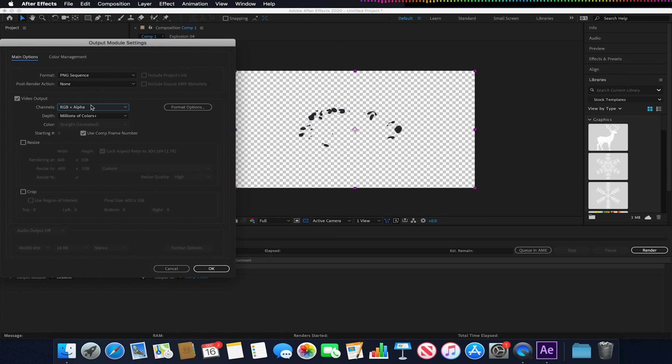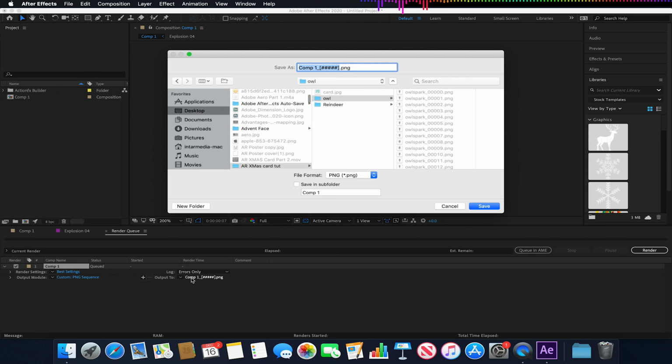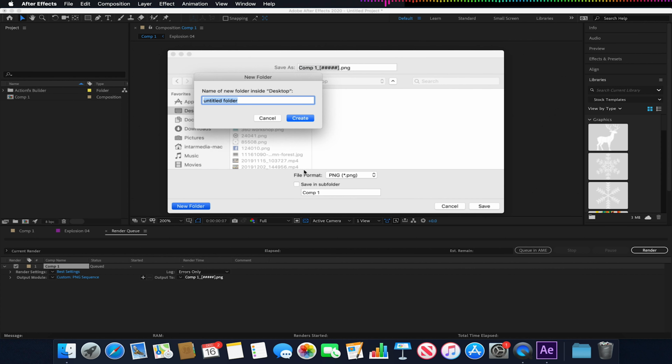But I'm going to go with PNG because PNGs keep transparency, especially if you have the RGB plus alpha turned on for that. So just press OK, and this will give me the name of that composition and these hashtags, which will be the frame number. I'm just going to create a new folder.